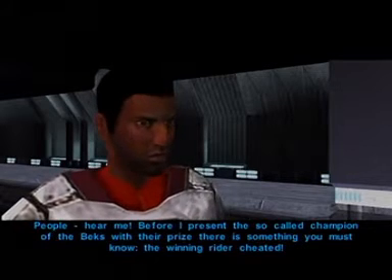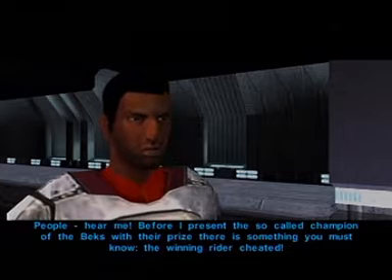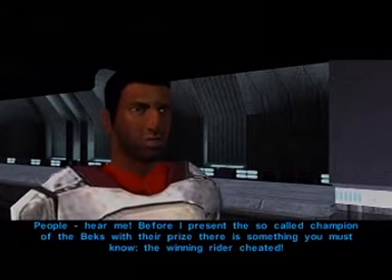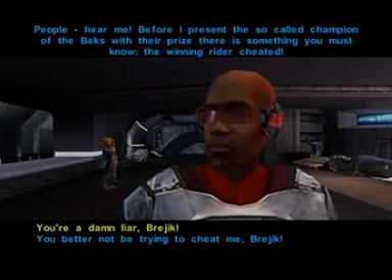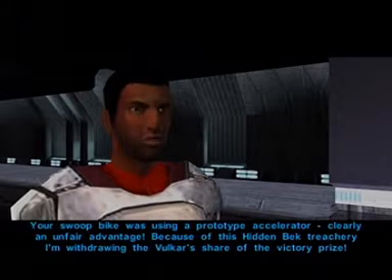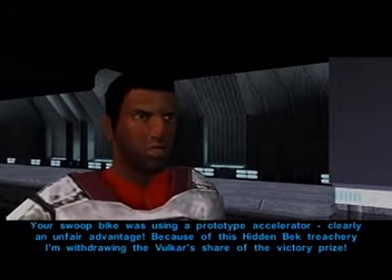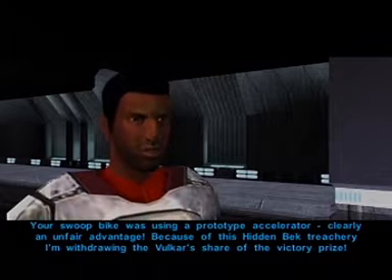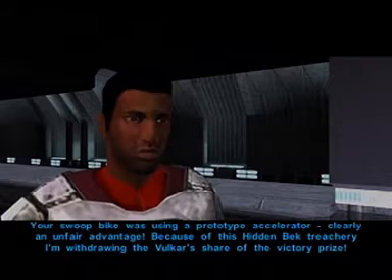People, hear me! Before I present the so-called champion of the Bex with their prize, there is something you must know. The winning rider cheated! Your swoop bike was using a prototype accelerator, clearly an unfair advantage. Because of this hidden Beck treachery, I'm withdrawing the Vulkars' share of the victory prize.